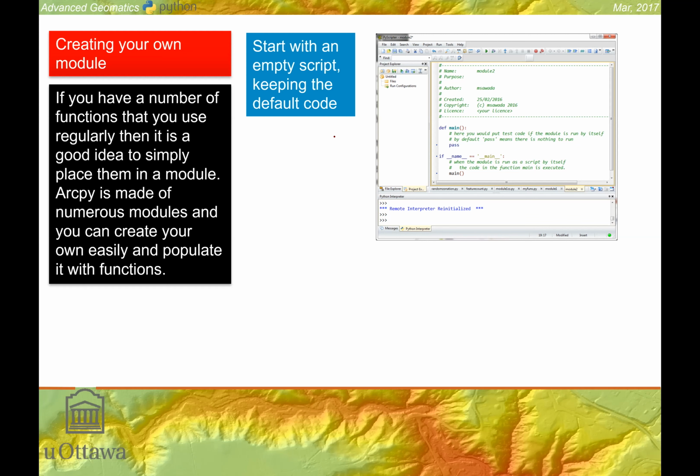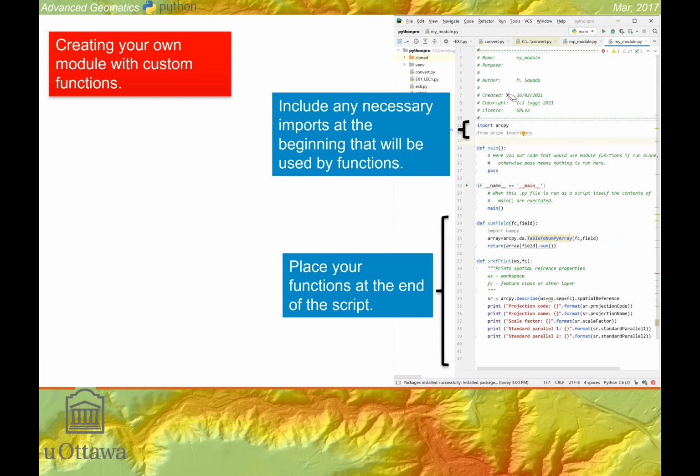You start with an empty script in PyScripter, for example, and you keep all that default code in there because those things are necessary for a module. Then you put your imports right after the opening comments, where you can change the name of the module. You can give the module a name at the top, who it's by, when it was created, etc. What the license is. You can fill all those in as you see fit. Obviously, you can leave them all default values if you're just creating a module for your own functions. This doesn't do anything. It's just for the module information.